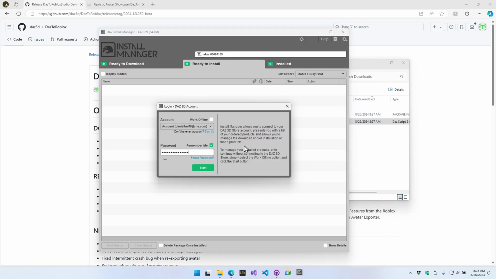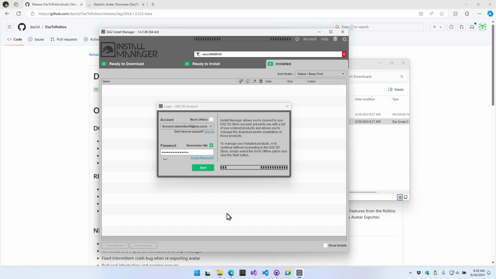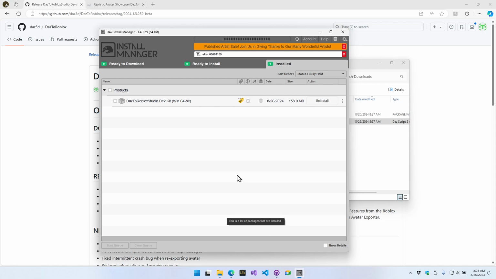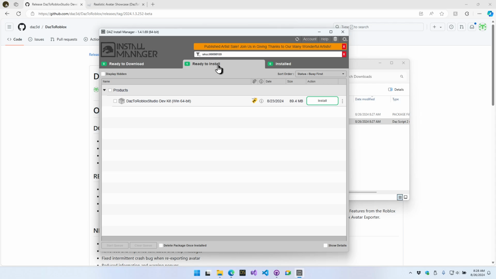When I click OK, it's going to close Daz Studio and then prompt you to log into Daz Install Manager. Go ahead and put in your password there. And again, since I have a previous version in here in my installed tabs, I'm going to click uninstall. And if you are on a new installation, then just go to this middle ready to install tab and click the install button.